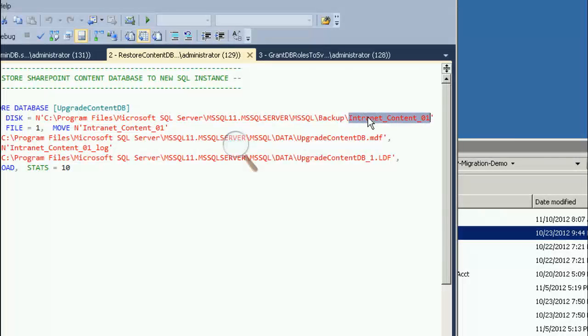So all we're doing is bringing the databases over first. Simple. I mean, you're falling asleep at this point going, why is this guy showing me restore database commands? Because this is all there is to it. It's pretty straightforward.